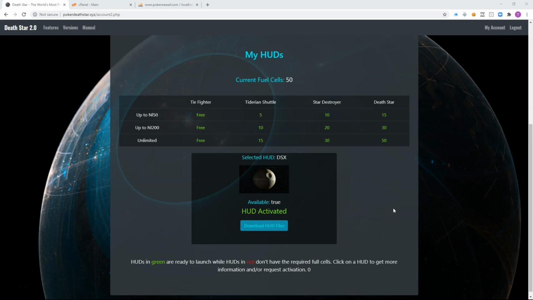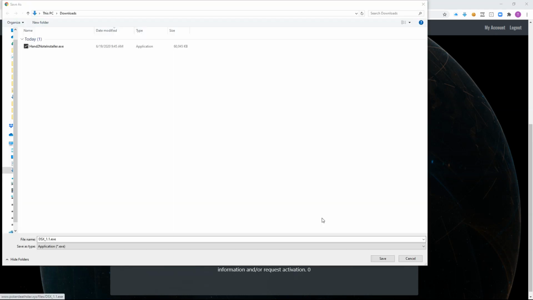Step number 1, head to the account section at pocodeathstar.xyz and choose the download HUD files option when you've selected the HUD that you'd like to install. Simply save the .exe file to somewhere that you can access easily.